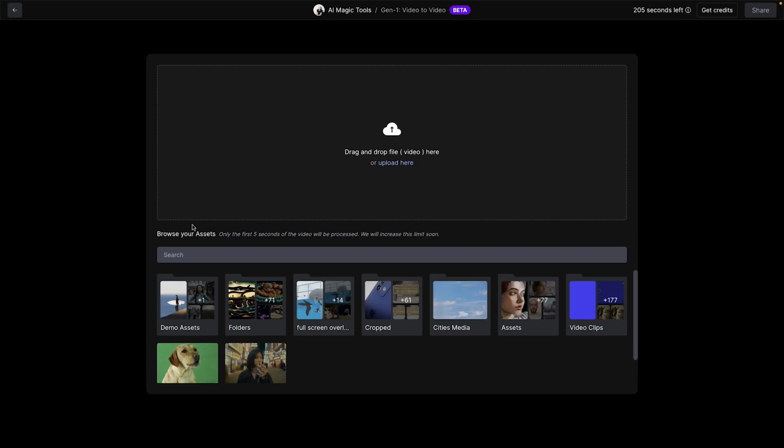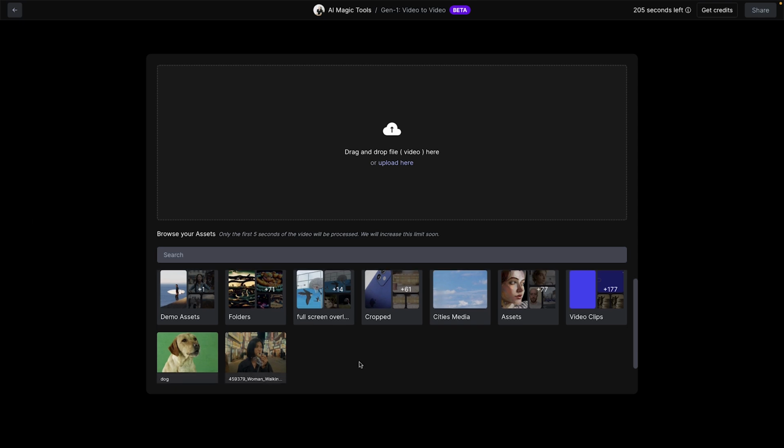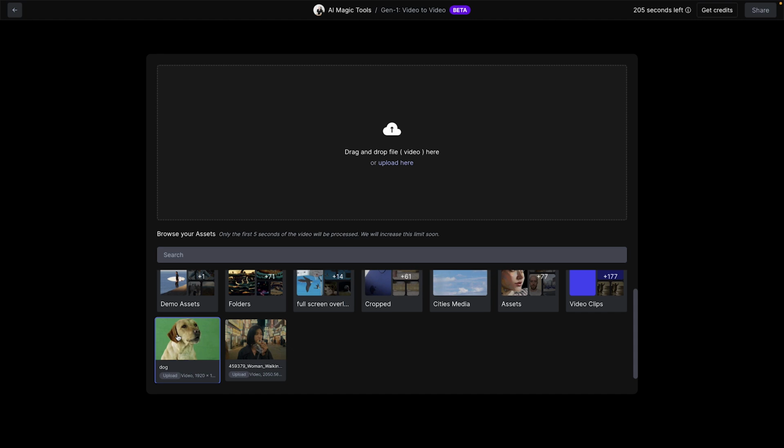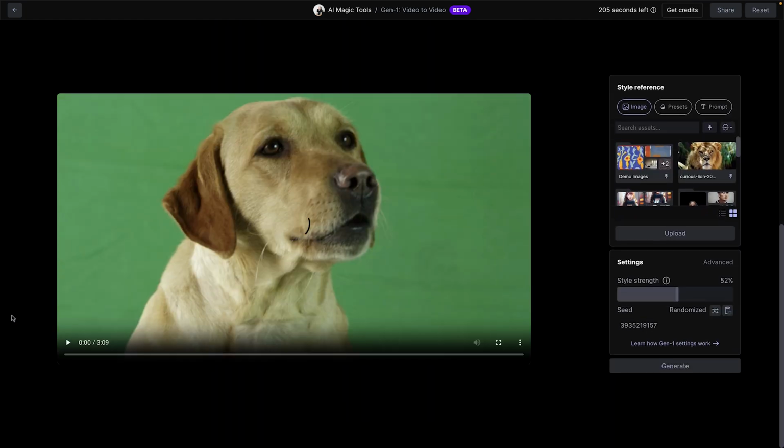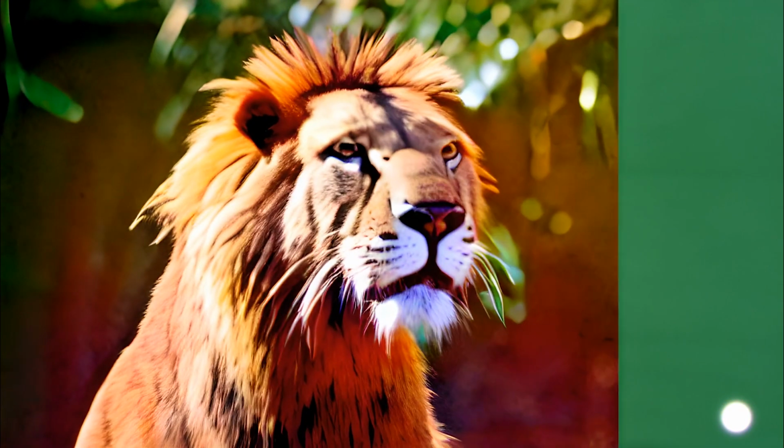You can drag and drop a video from your desktop or select an existing video from your assets. So for this, I have something that I uploaded. I'll just double click and it'll bring me down here to where I can tweak the settings and the references. So my goal here is to turn this puppy into a lion.